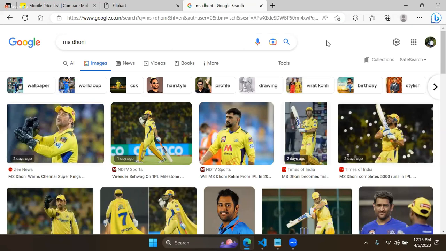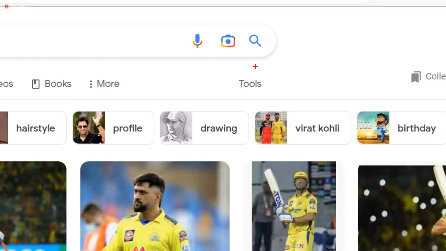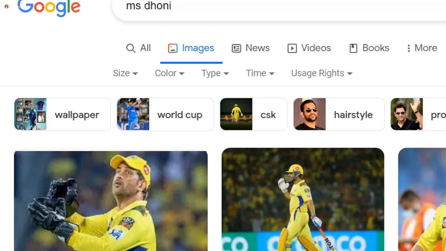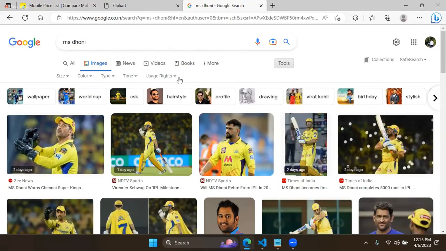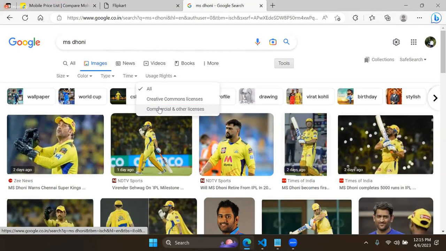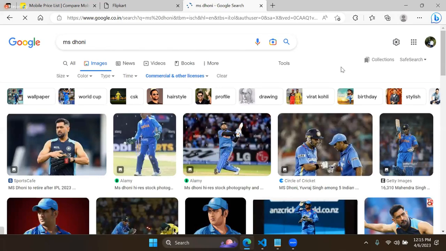Actually, when you search for pictures, you will get a tools menu. When you go to the tools menu, there you will have usage rights. In that usage rights, you have to select commercial and other license. That means you can use them freely. And when you select commercial and other license, several photos will disappear. Only a few photos will come.